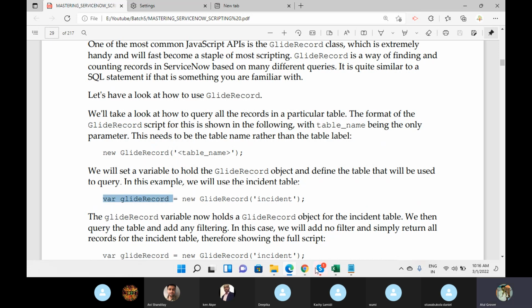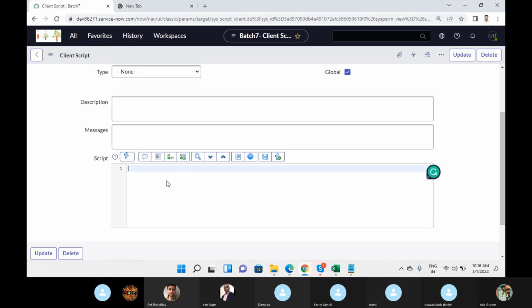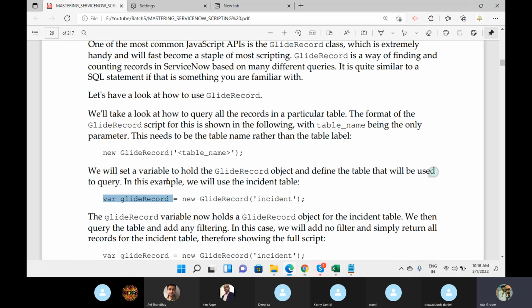So like this, if I say var batch7 is equal to new GlideRecord incident, let me say incident. What syntax are you using? Single quote, semicolon.